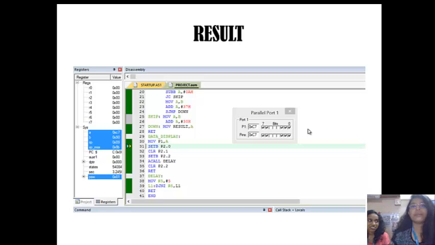Now my friend Shailaja will be explaining the process of DAC, how it works, its configurations, and how the procedure is done.